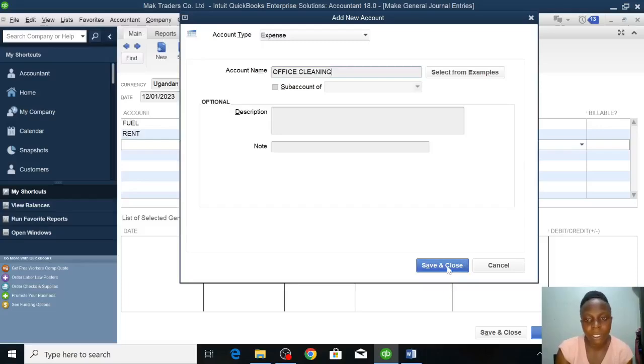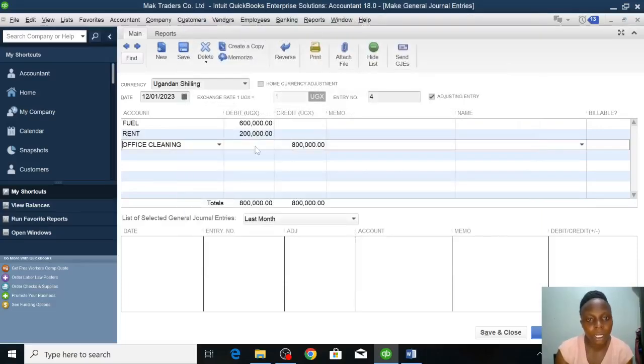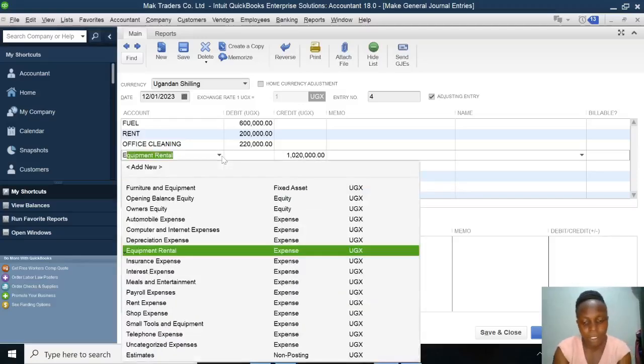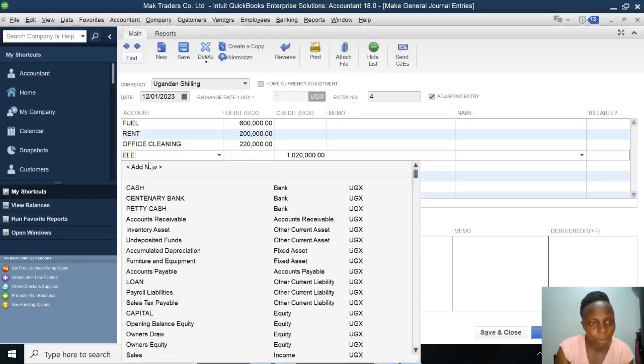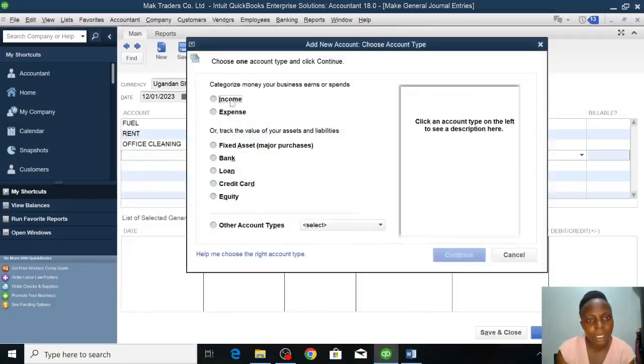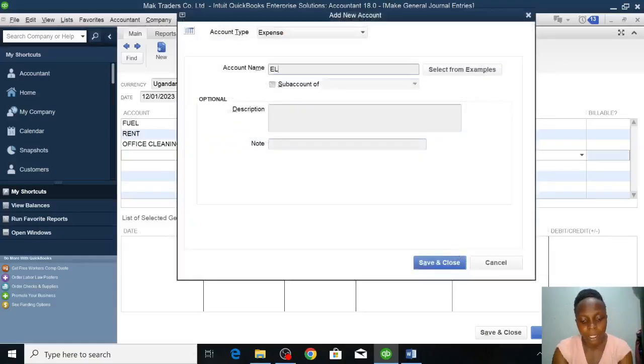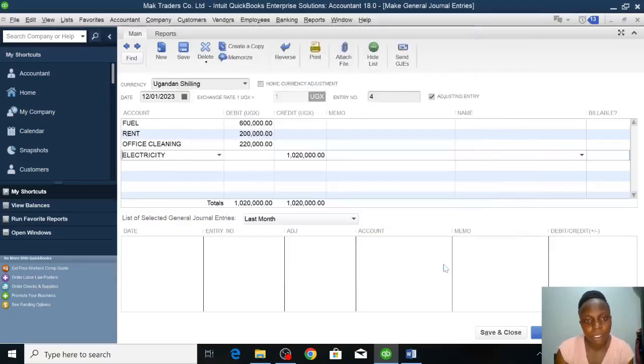Office cleaning. Save and close. 220,000. Then the next one is electricity, and we don't have electricity. We are also adding it. It is under expense. Continue. Electricity. Save and close. The amount is 480,000.